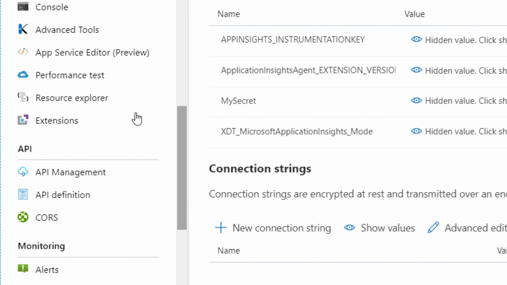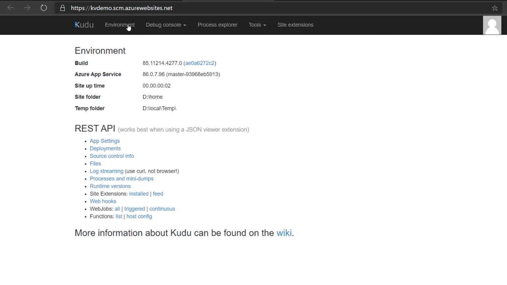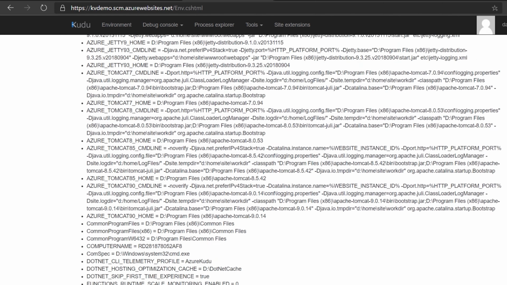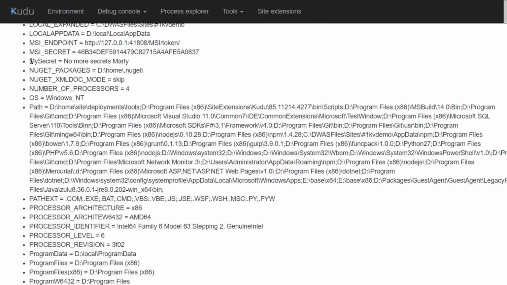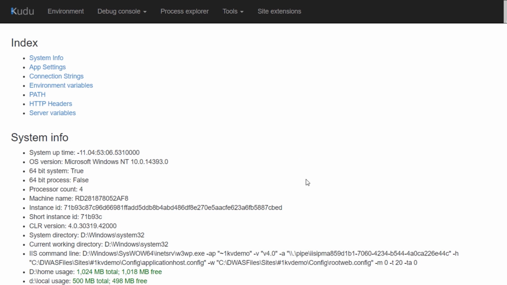So as an example, if you were to go into developer tools, advanced tools, and launch that, if we go into the environment and look in the app settings, you can see the password, the secret in clear text. So things like connection strings and access to SQL databases and everything will still be accessible if people have access to these advanced tools.